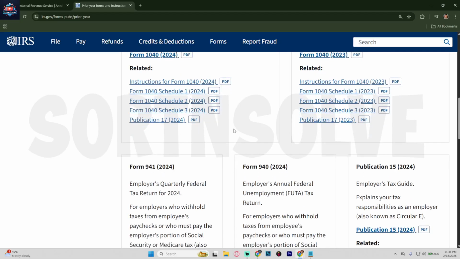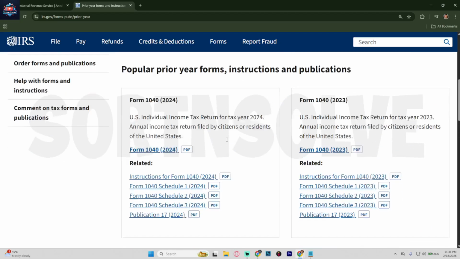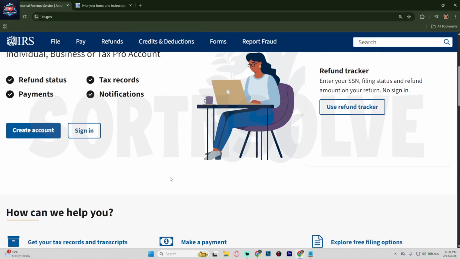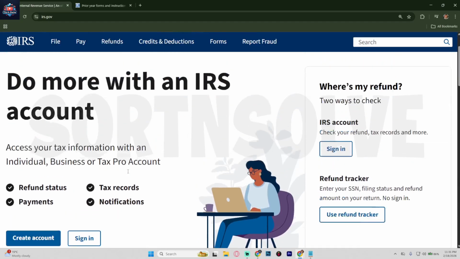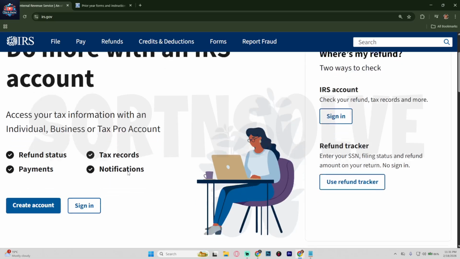The first thing you need to do is determine which tax year you're filing for, because each year has its own specific tax forms and rules. You must use the correct version of the tax forms for that specific year, not the current year's forms.